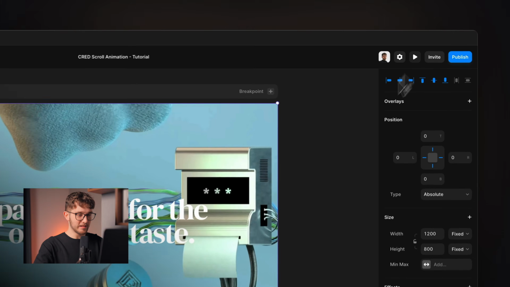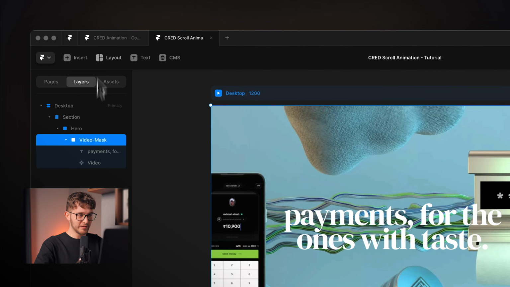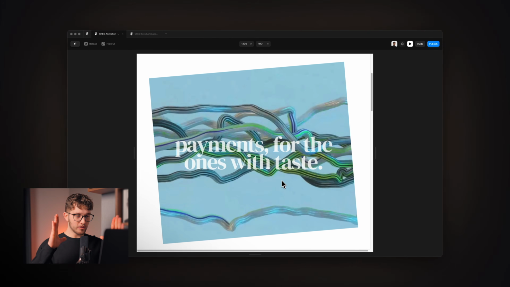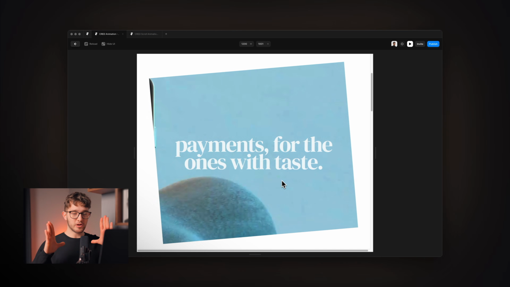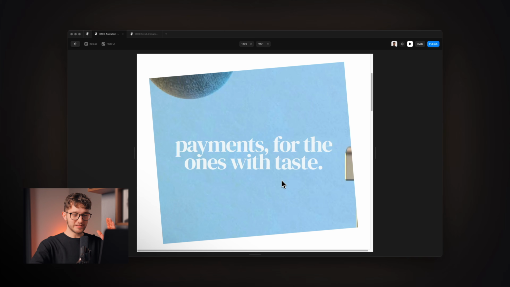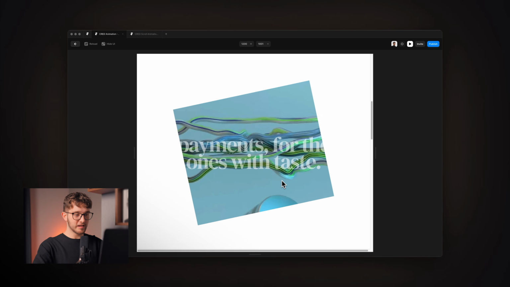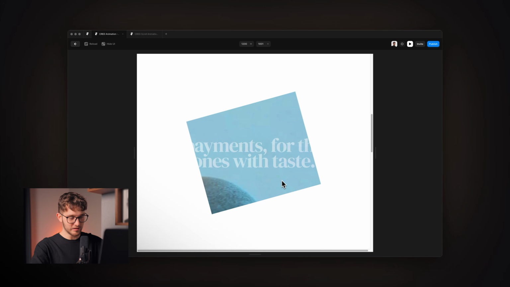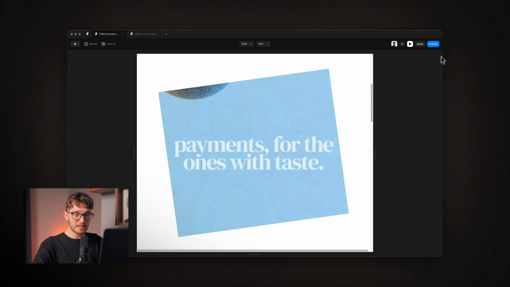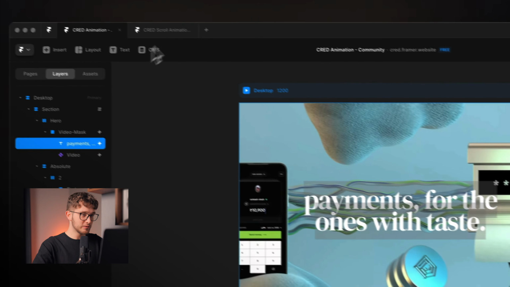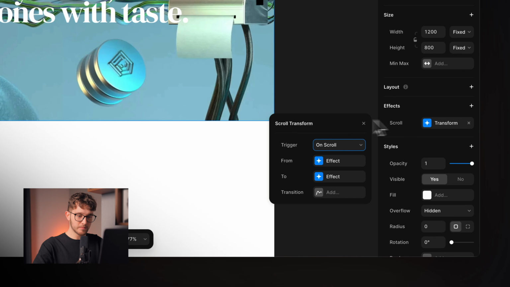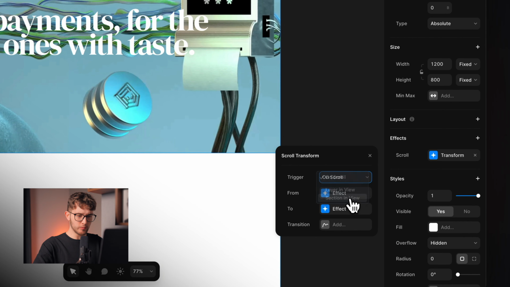So let's do that. Okay, so the first thing, if you look at this finished animation, is that the video mask frame starts moving to the left. So as you can see, I'm scrolling and the whole frame is rotating to the left. So let's do just that. It's really easy to do. So we're just gonna have to apply an effect. The effect will be scroll transform, and the trigger will be section in view.